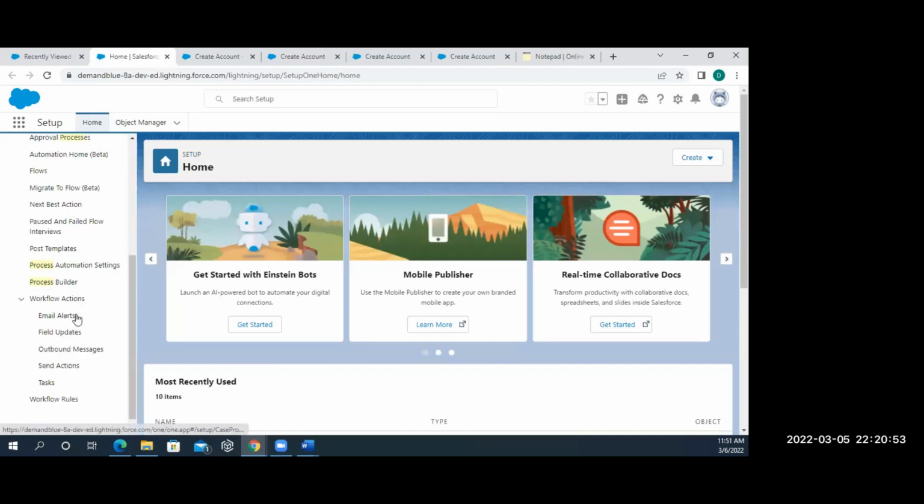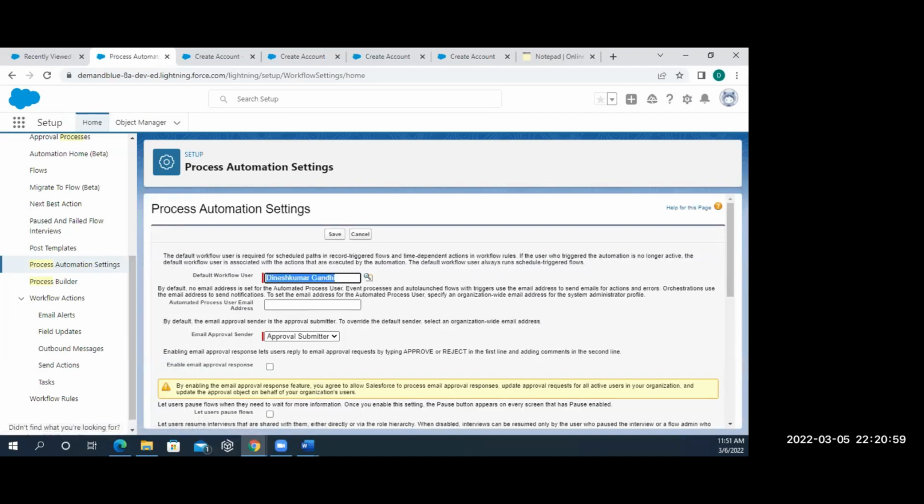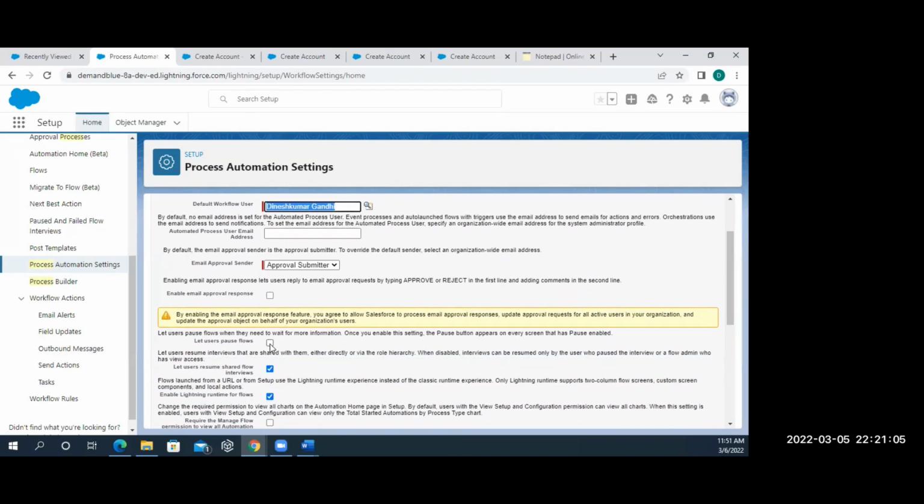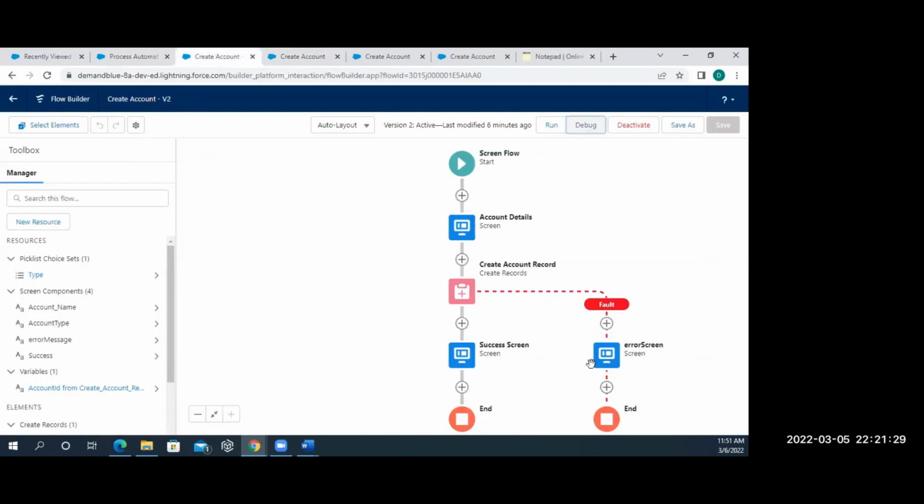go to your process automation settings. You have to check this. Let users pause flows. You have to set this. Then only we can pause and resume. So for exception handling, this is fine. You can add a screen, or else the better option is create a subflow and take it as an input. That is going to be the permanent solution for this.